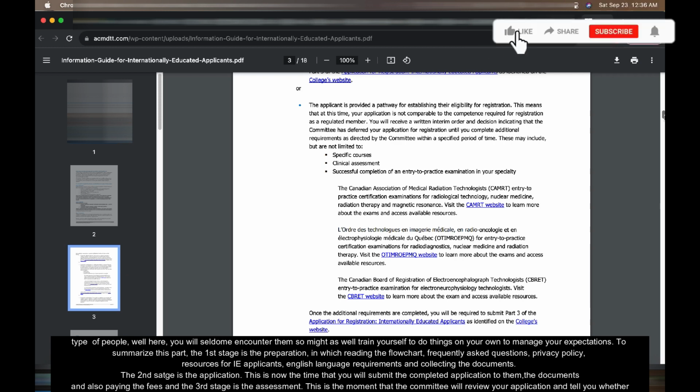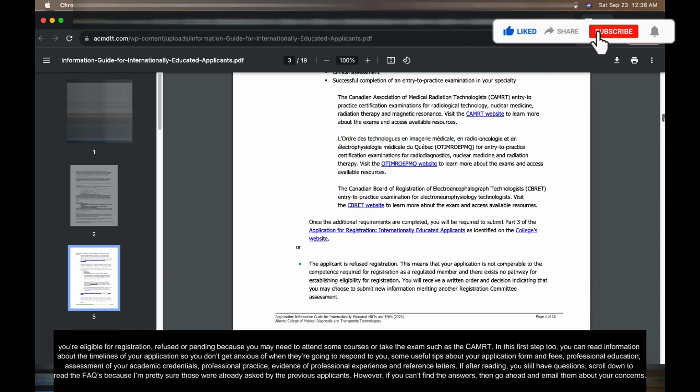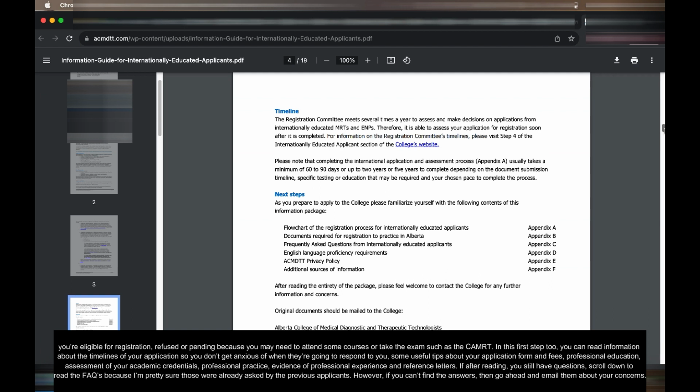This is the moment that the committee will review your application and tell you whether you're eligible for registration, or you are refused, or pending because you may need to attend some courses or take an exam such as the CMRT. In this first step too, you can read information about the timelines of your application so you don't get anxious about when they're going to respond to you.